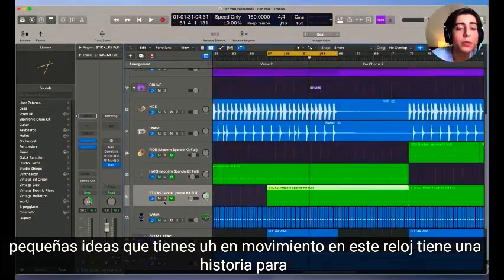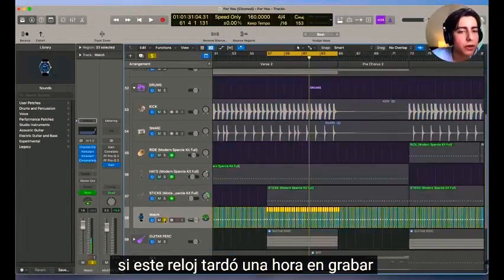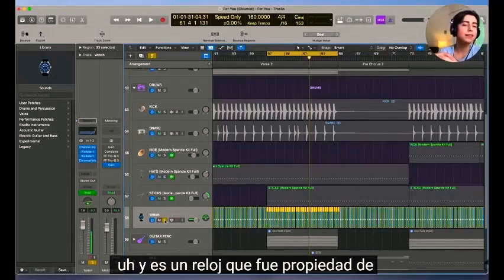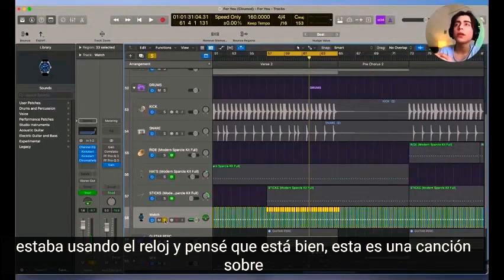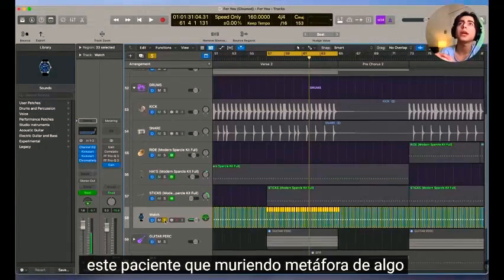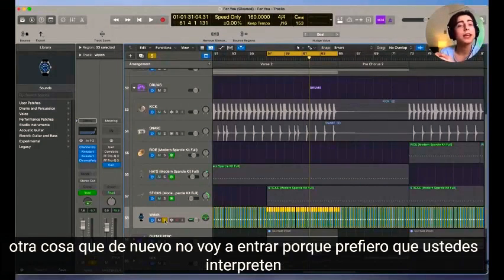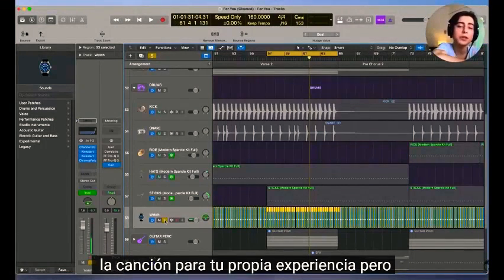Moving on, this watch has a story to it. This watch took an hour to record, and it's a watch that was owned by my father's father, my father, and now me. And I was recording the song, I was wearing the watch, and I thought, okay, this is a song about this patient dying, which is a metaphor for something else, which, again, I will not get into, because I'd rather you guys interpret the song for your own experience.